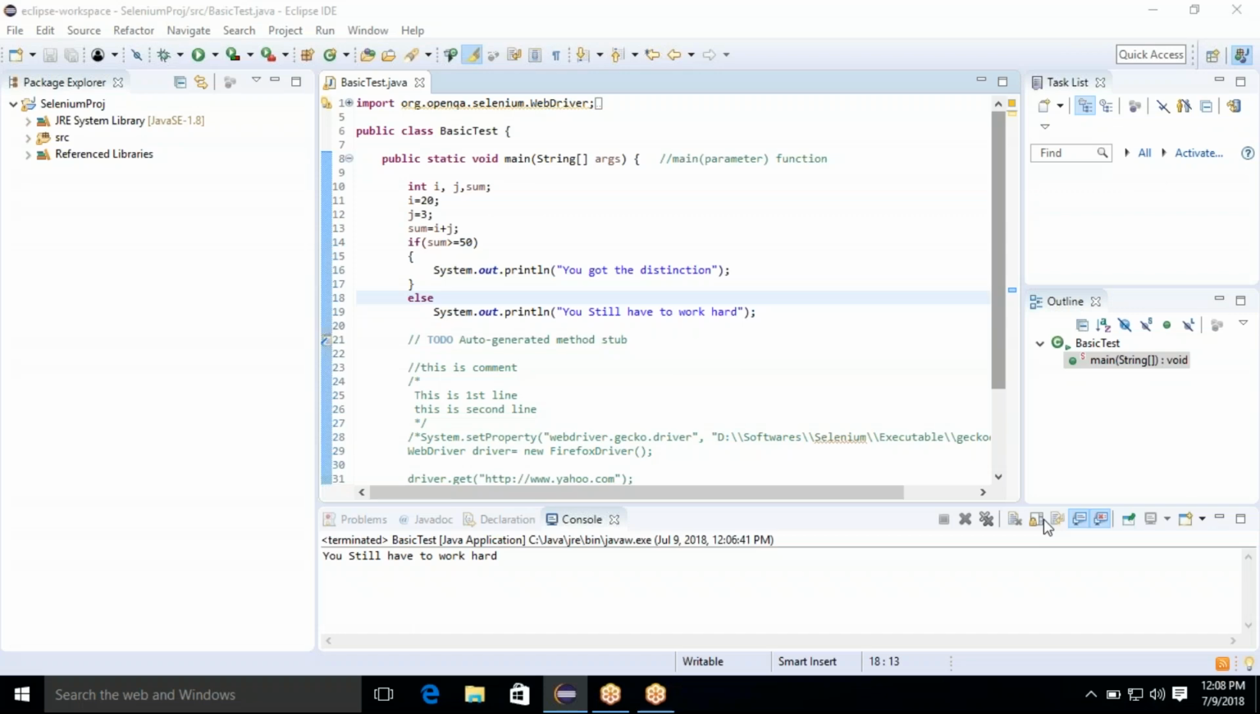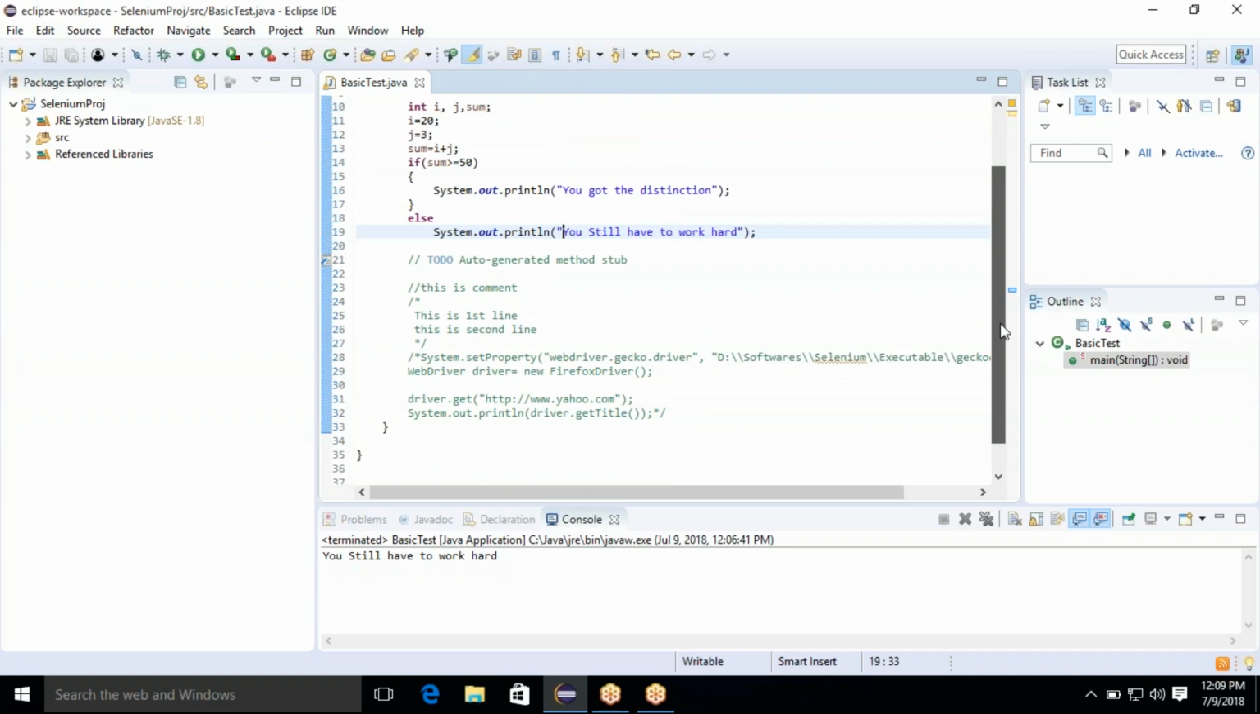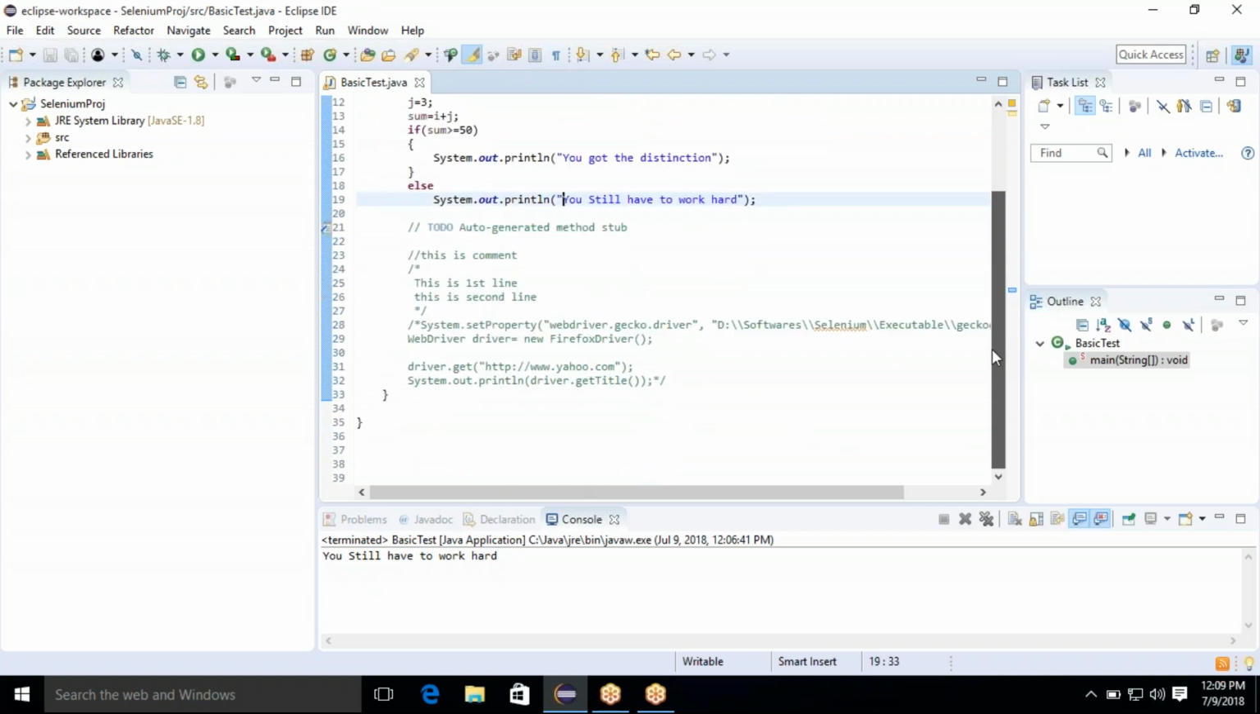Hello everyone, this is Raman, and in our previous lecture we have seen how we can create a very simple program in Java. Now in this lecture we will see what is the use of a class and what are the core concepts of Java. So I'm going to create a class. First of all, why class and what is a class?